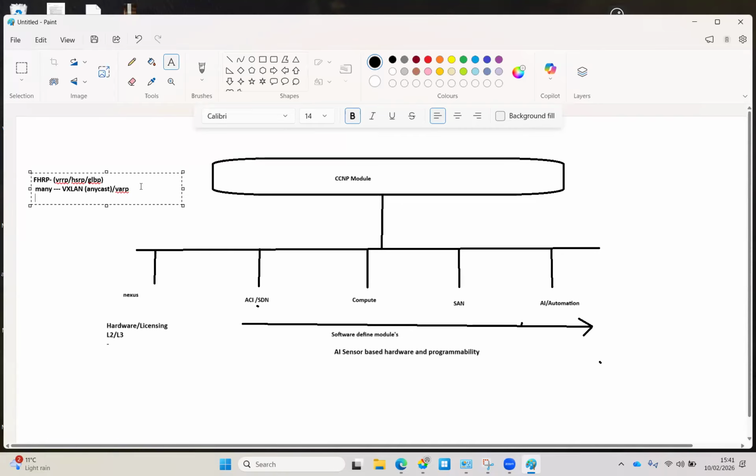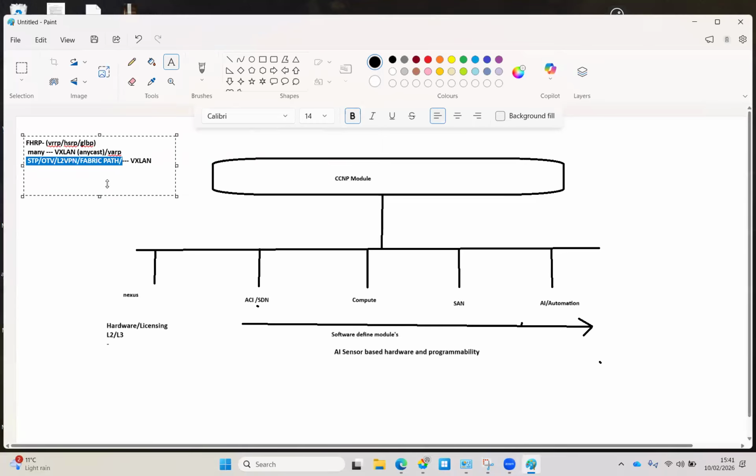Okay, so for example, spanning tree, OTV, and if you talk about L2 VPN, if you talk about FabricPath, all these protocols have been replaced with VXLAN. So we do not need to focus on these protocols. However, we should know what they are and how they function, how they work.